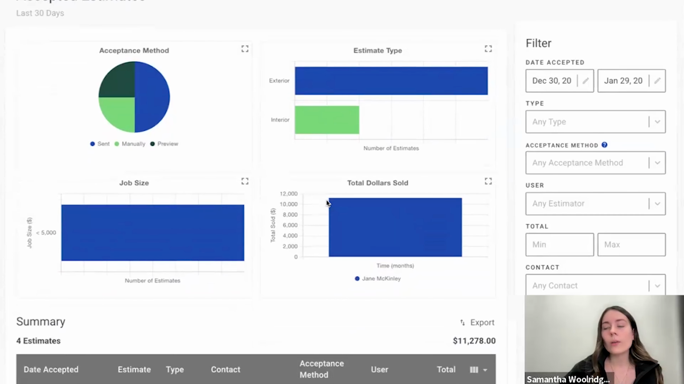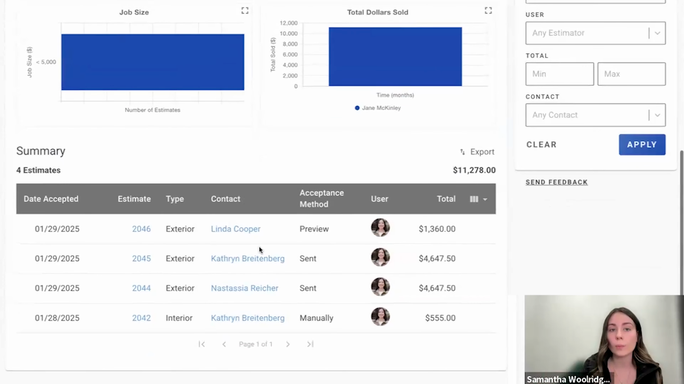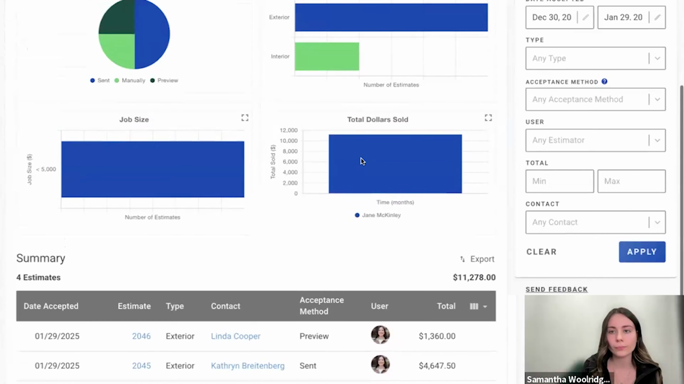The next thing I just want to point out is that in reporting, you're going to have your filter on the right-hand side. This varies depending on the report that you're looking at, but essentially filtering is great because you can filter to see the data that's actually relevant to your specific business metrics. When you use the filter, it will apply to these graphs and charts, and it's also going to apply to the summary down here.